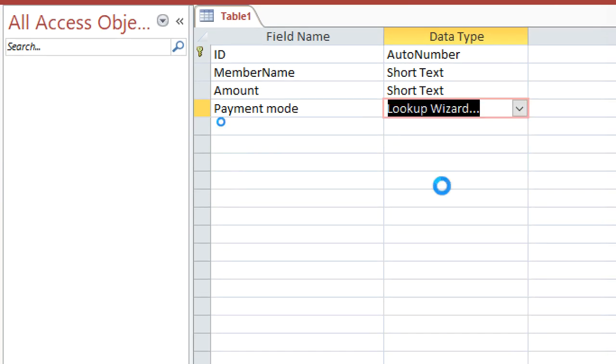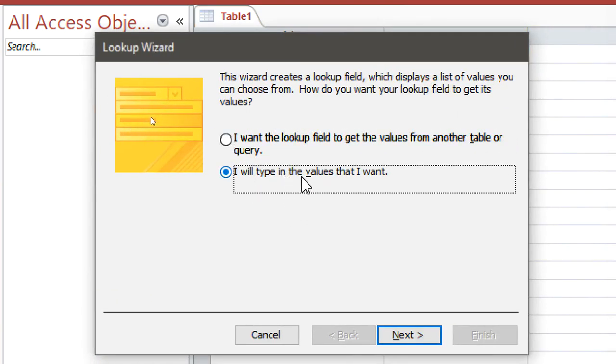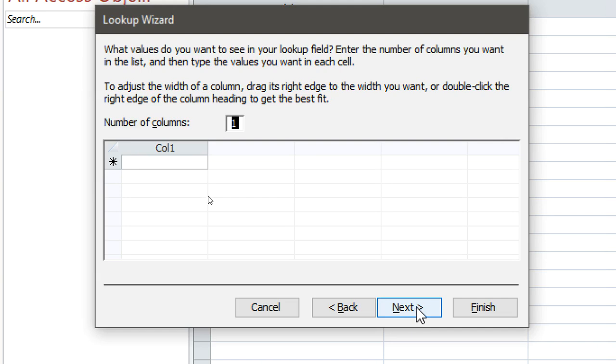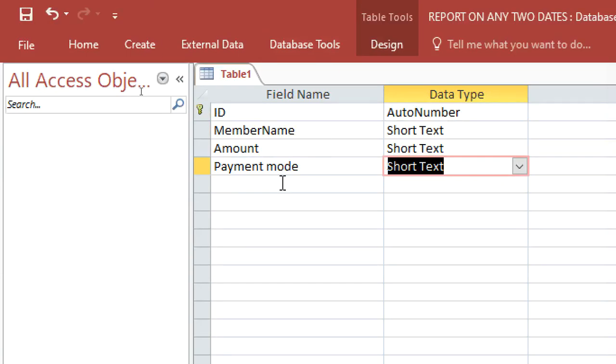So I go to lookup wizard, go to this dialog box, go to option number 2. I type in the values that I want. For example, we have mobile money, we have EFT, we have cash, we have check, like that. And then we can just have others. Then go to finish. Once you do that, we go to the next one.